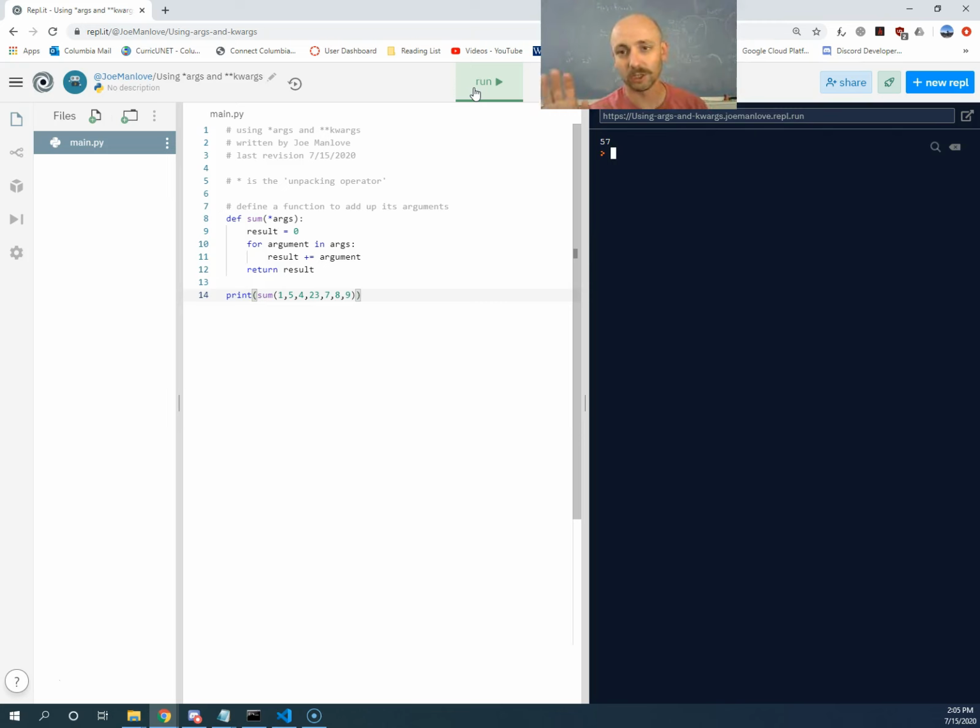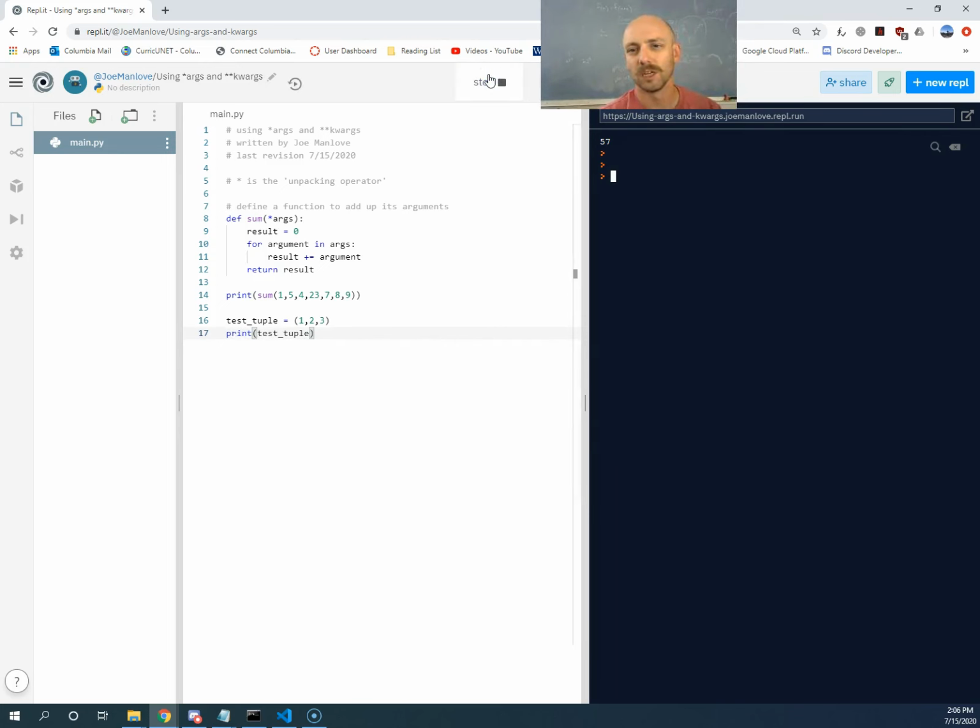It's not so bad, but just a little bit. So let me illustrate with a little example. Let me make a thing called test tuple. My test tuple is just going to be the tuple that consists of 1, 2, and 3. So if I print this, I should see 1, 2, 3.